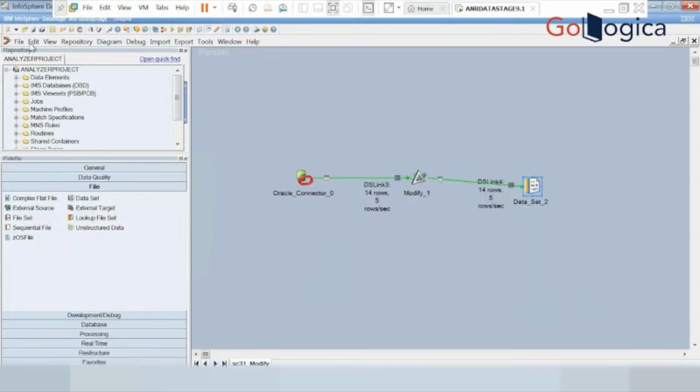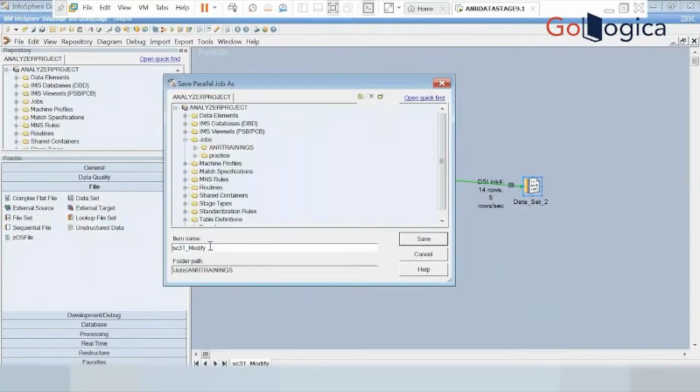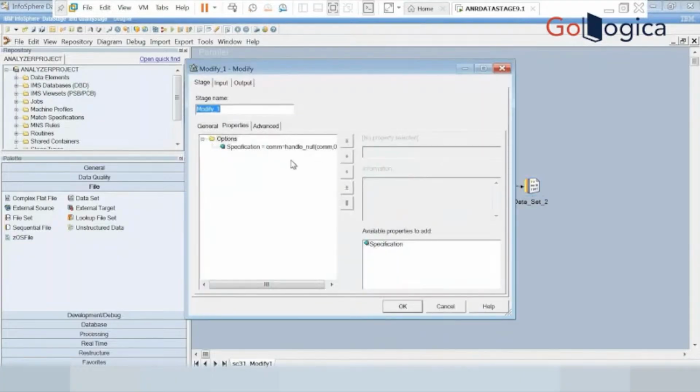What is the job name you mentioned? Modify. Okay, fine. Now go to Save as, modify underscore one. Now drop. Drop means, for example, the source has 8 columns, but at the target level I don't want a particular column, like the MGR column available at source level. How can you do that?